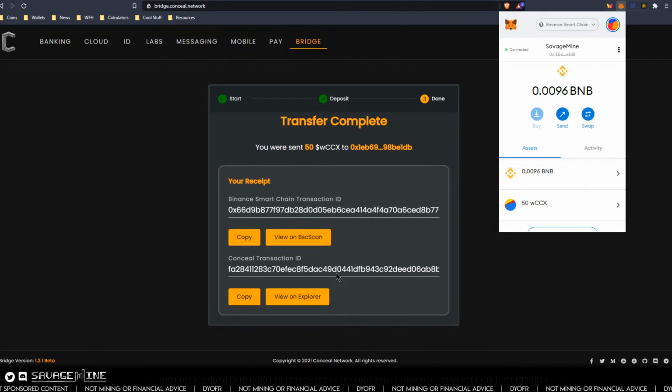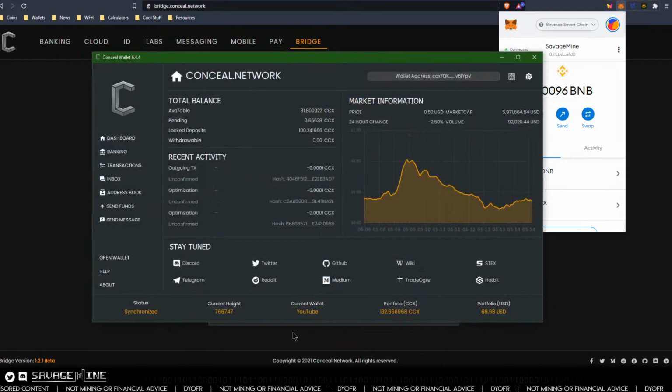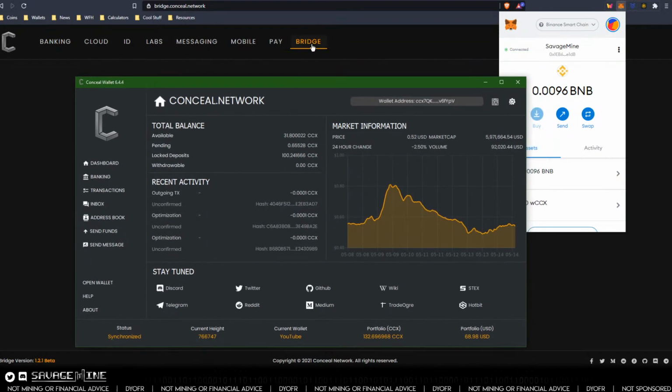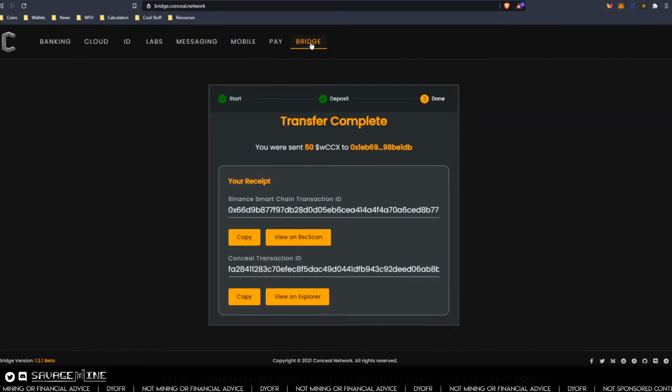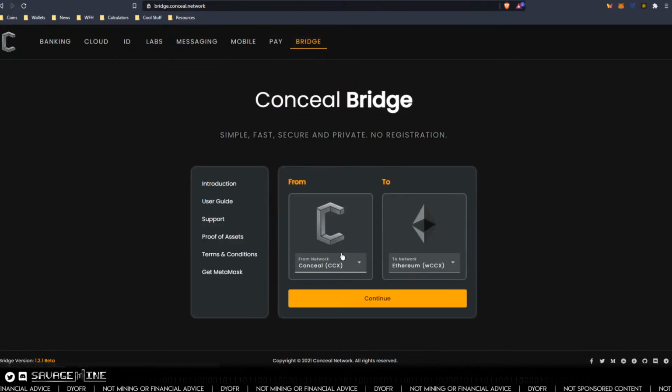So basically what we did, we took 50 CCX because we had 81 here. We took 50 CCX. We used the bridge on bridge.conceal.network. And then we went from Conceal to Binance Smart Chain.